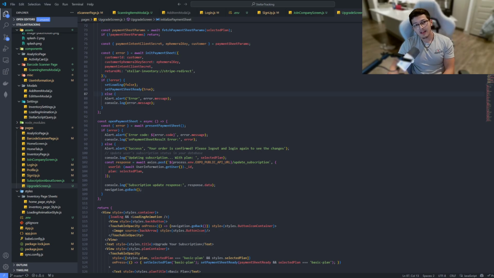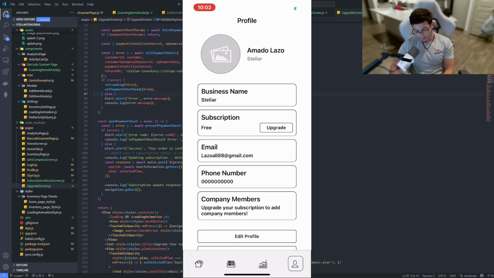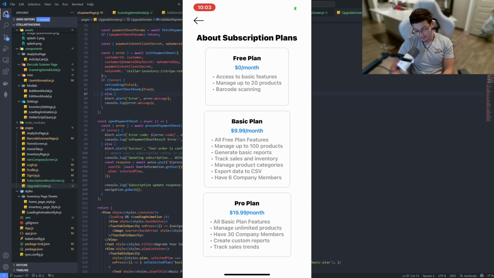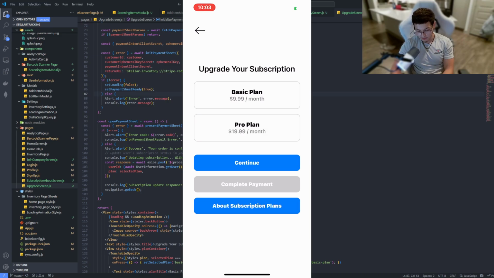So I just noticed I was talking about the application itself, and I was not even recording my screen. Really, dude. Okay, so now we're recording the screen, and we're gonna hit the profile. From the profile, where I changed my subscription to the free version, we're gonna click on upgrade. And right here, we could click about subscription plans. It then shows each plan with each of their features.